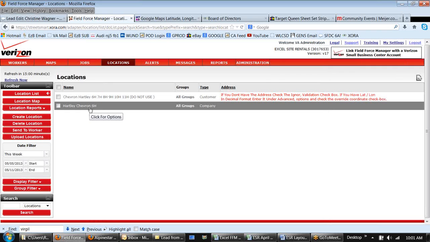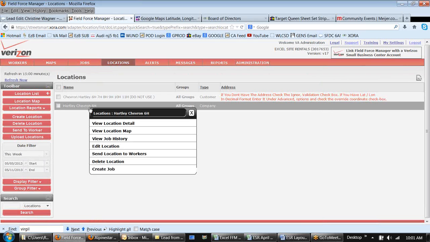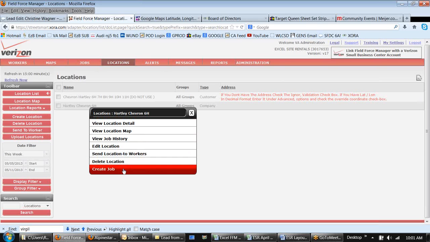And I'm going to hover over it and left click, giving me options for the location. I can edit the location, I can send it to workers for driving directions, I can delete the location, or I can create jobs. It's always best to create jobs from the location tab.